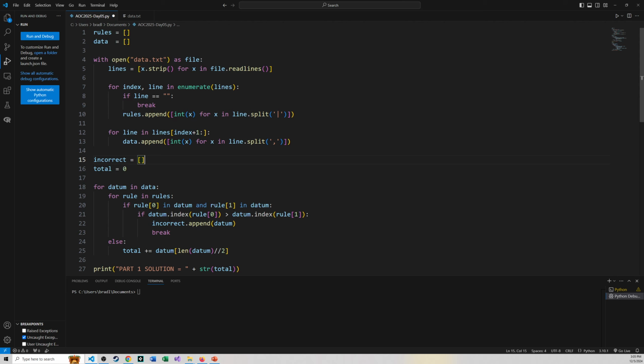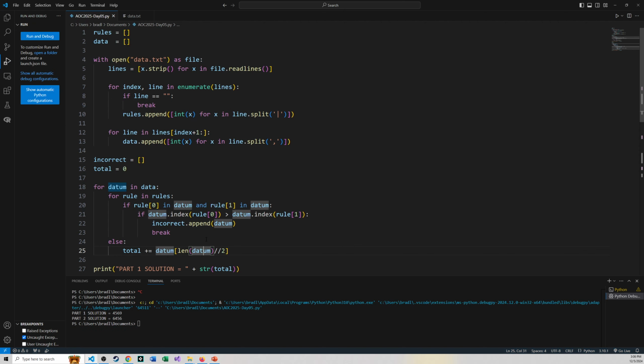So I break out immediately if this rule set doesn't apply to this data, and to get to part 2, I append it so that I can use it later on. But if I go through the whole set and all the rules match and everybody's happy, I find the middle element using integer division, and then I add that to the total. For part 1, I get my 4,569, and I do. And then you can see for part 2, I get the answer 6,456. What is that all about, right?